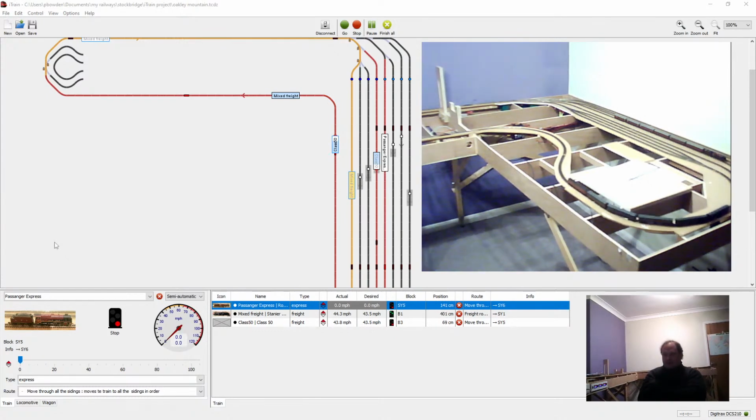I'd have to say, the mixed freight is not quick. But that's probably the way it should be. Especially going up the hill, it's not quick.